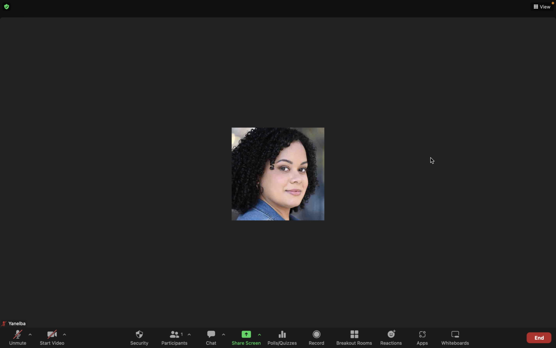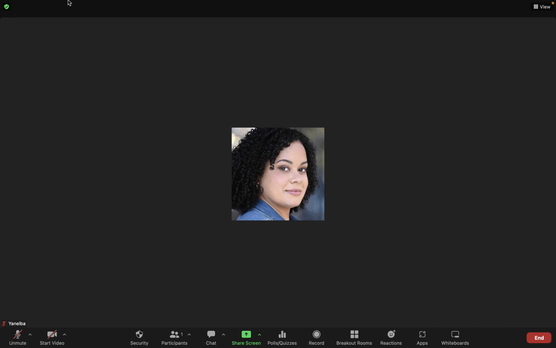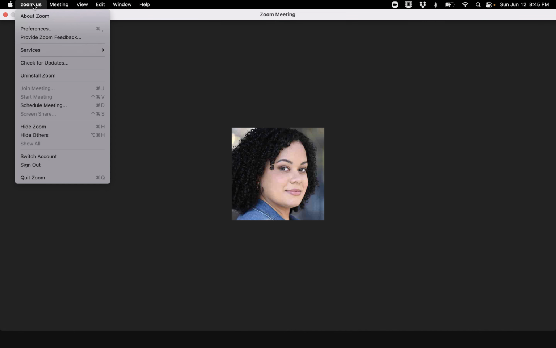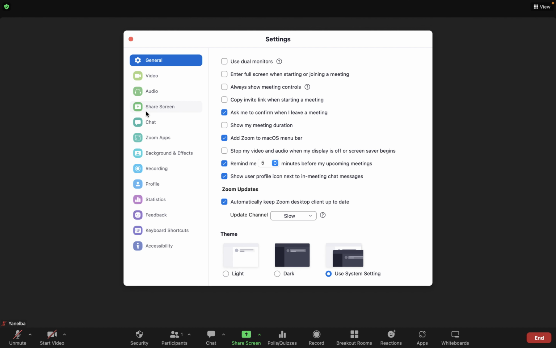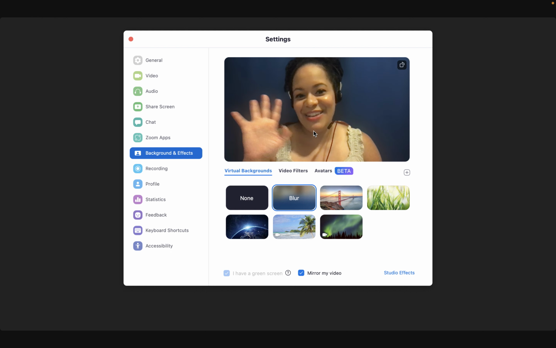This is how you do it on a Mac if you have Zoom installed. What you want to do is go to the ribbon at the top. So you take your mouse and you go all the way to the top and click on zoom.us and click on preferences. You're going to go to the option that says background and effects. And then you're gonna see me.